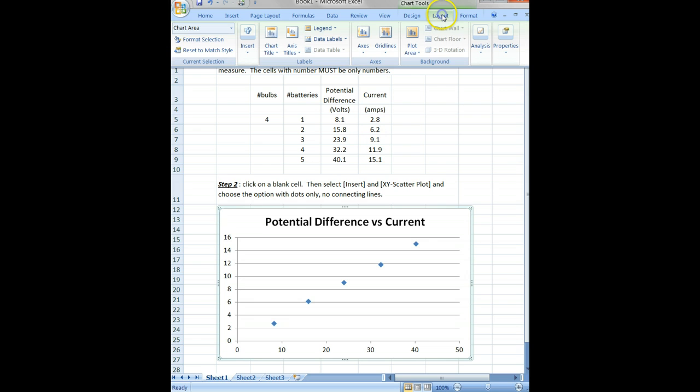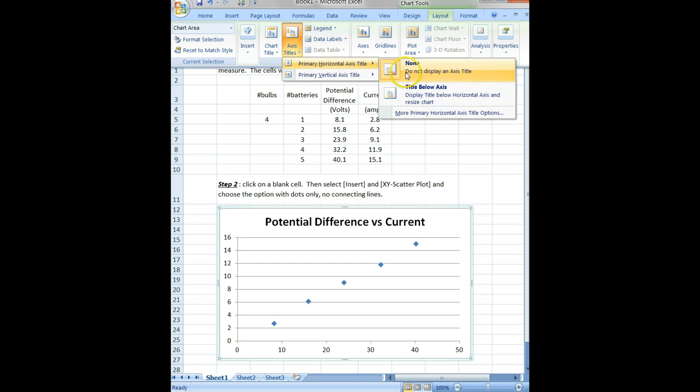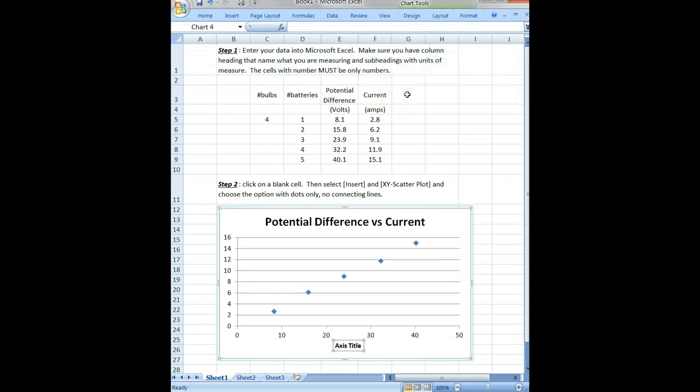If I go to Layout, and then over here is Axes Titles. Click on the Axes Titles. The horizontal axes down here. Now we can choose to either enter our text up here, or we can go down here. So for this one, I'll just highlight this, and our x-axis was the potential difference, and that's measured in volts.